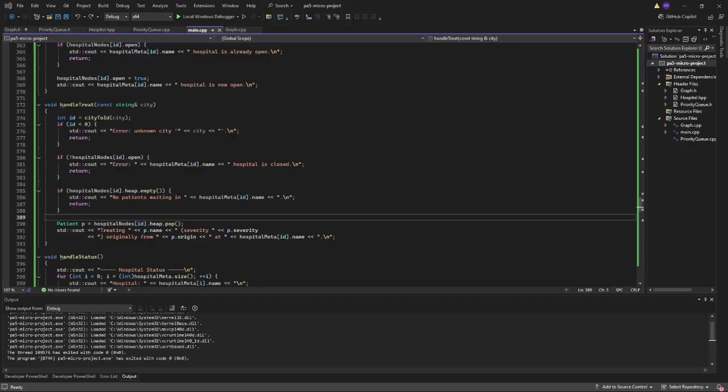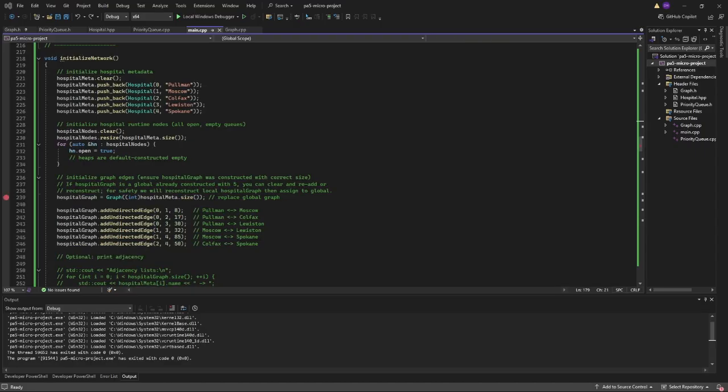As for the time complexity of my handle treat function, after the patient is popped, the heapify down function is called, and that is big O of log n. Okay, so lastly, for part 5 of this video, I'm going to show how my graph and shortest path implementations work, and we'll start at this breakpoint right here.